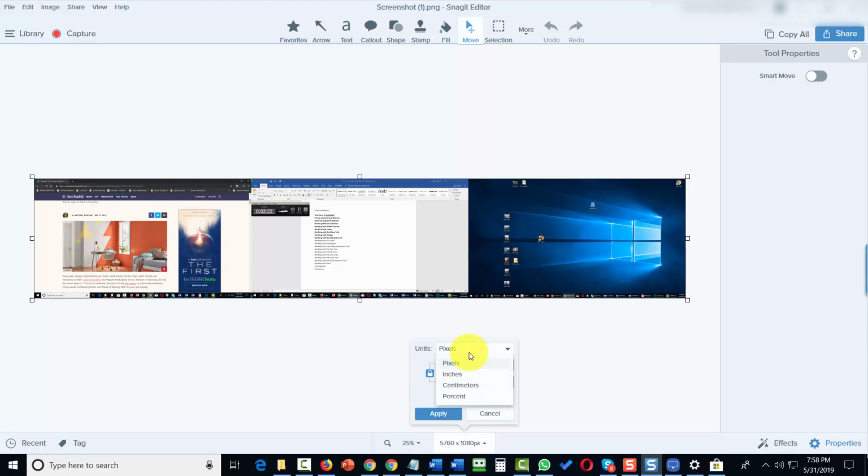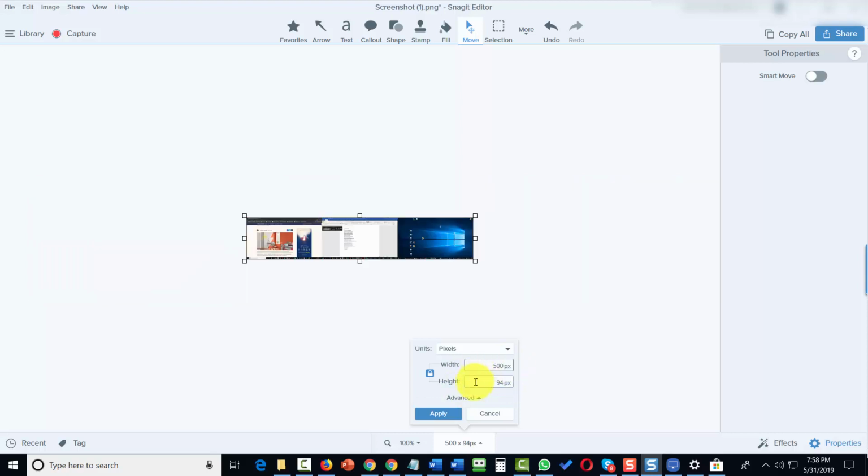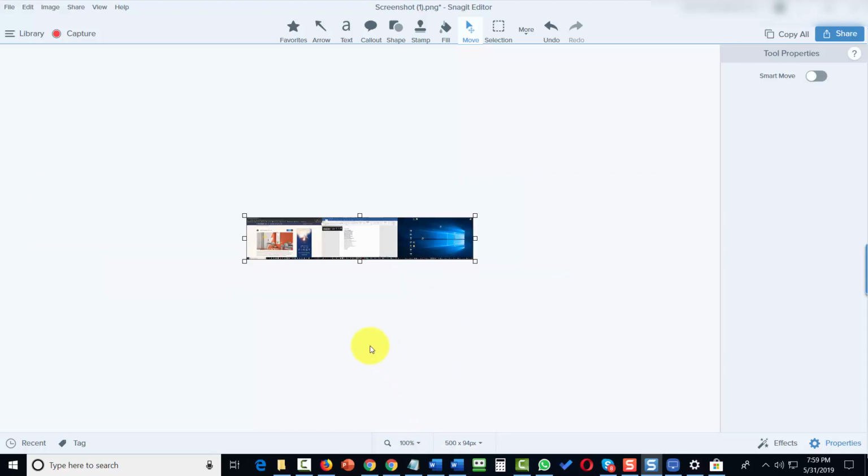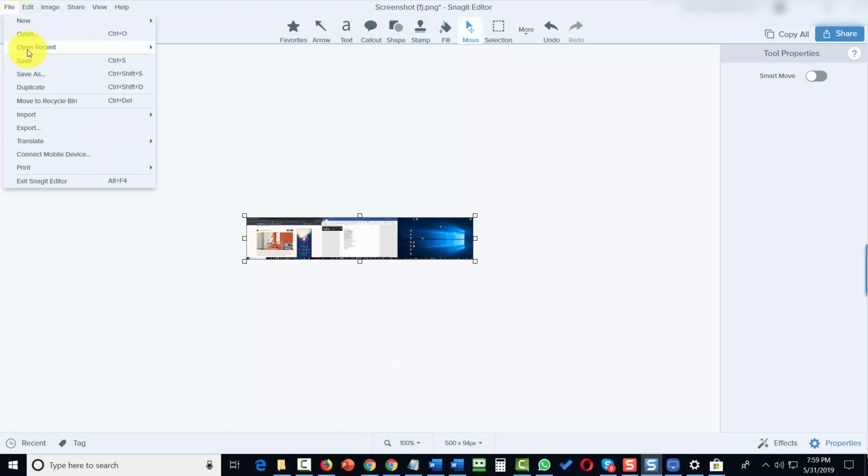You can also change the measurement to inches, centimeters, or percentage. We're going to start by changing the width. And when we change the width, you're going to notice that the height is going to change also. We also have advanced features. We can determine what we want the resolution to be for the image once we've completed it. We can then click Apply. And once we do that, we have a new image.